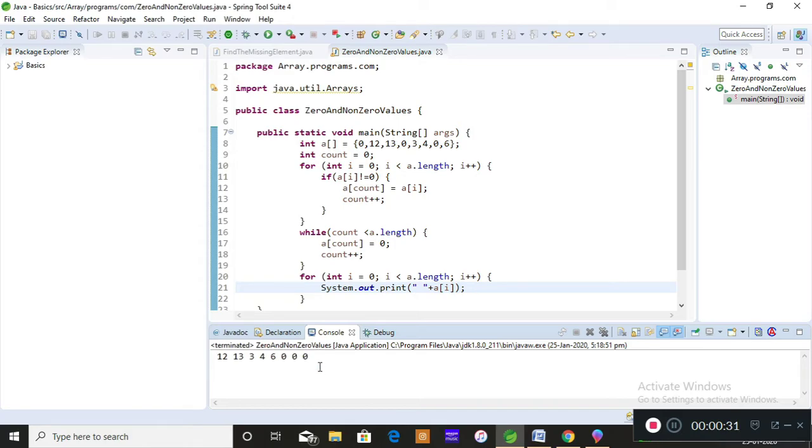of the array. The logic is very simple. I'm just separating the non-zero elements and placing them at the front, and the zero elements I'm placing at the end. You can do it vice versa as well. You can print the zero numbers at the beginning of the array and the non-zero numbers at the end of the array. It is simply based on where you want to place the non-zero elements, right? It's just incrementing the count where you don't find zero.